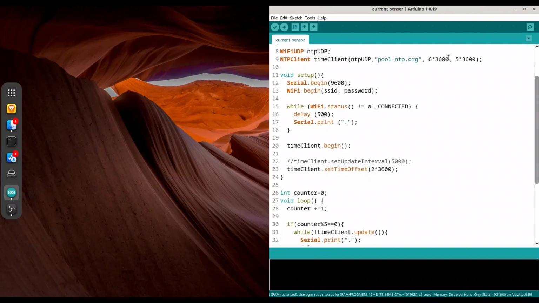So first of all, you know that this third argument means offset from UTC. But what about this fourth argument? Let's say that your NTP client cannot get updated, so you don't have Wi-Fi connection or something like that. If you turn on or reset your microcontroller, your NTP client is going to start counting from this time, so from 5 a.m.